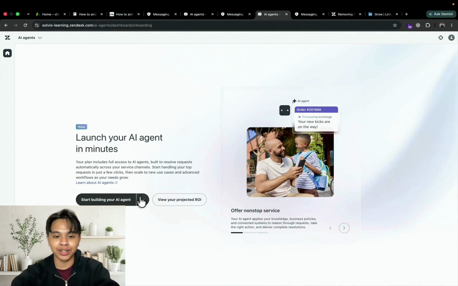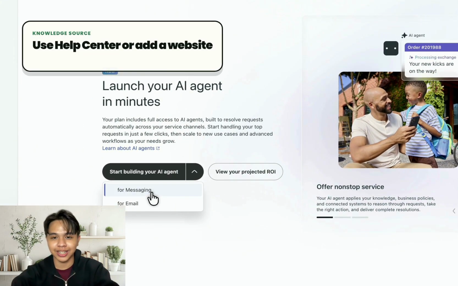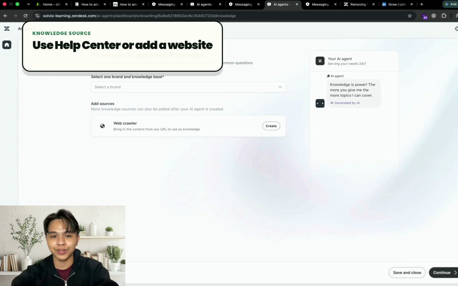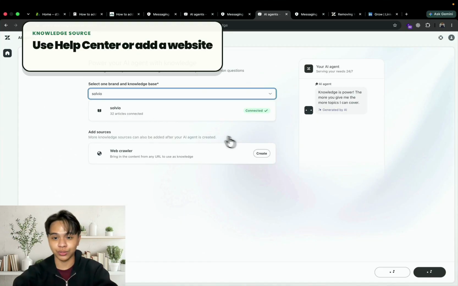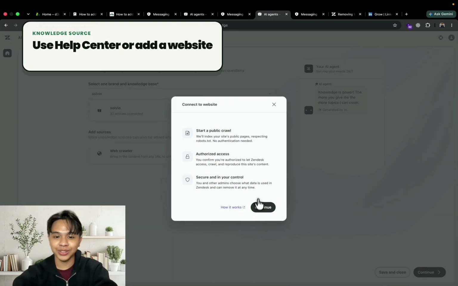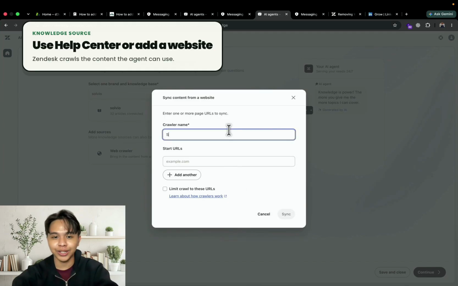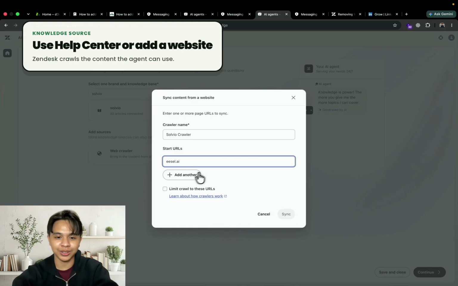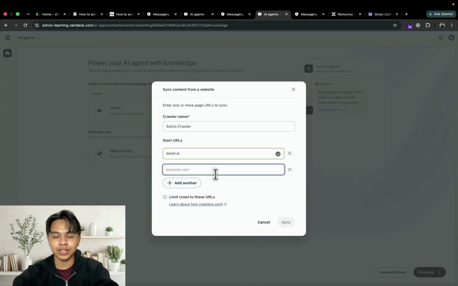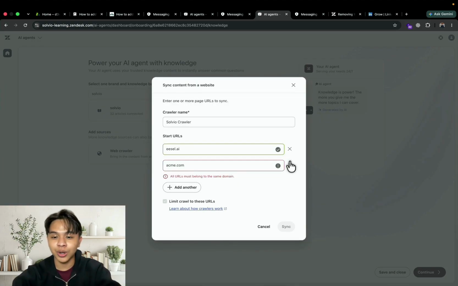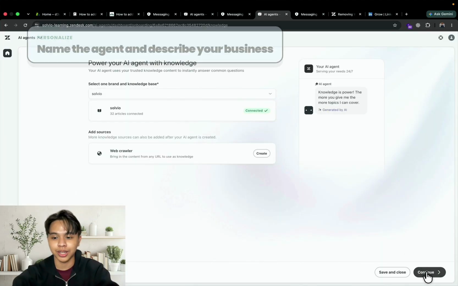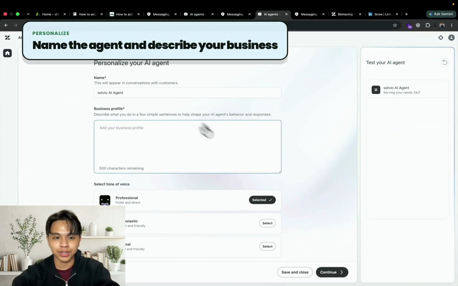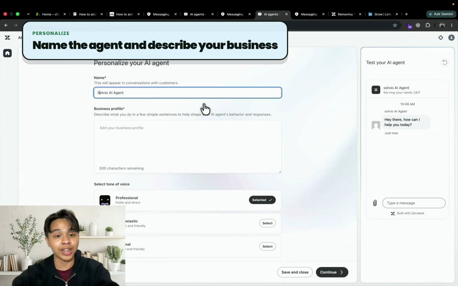We can just click the button for messaging, and here it is, the very first step to create our AI agent. We pick the knowledge base, which is Solfeo, or we can add other sources from the website. We can name it anything, like Sophia Crawler, and the URLs will be eesel.ai or anything. Basically, this will enable the AI agent to crawl knowledge from the internet that can be digested to answer your customer questions. But we're going to continue right away and change the name of our AI agent.